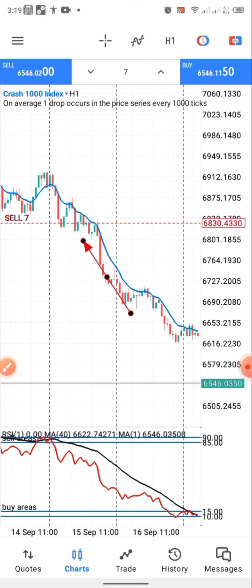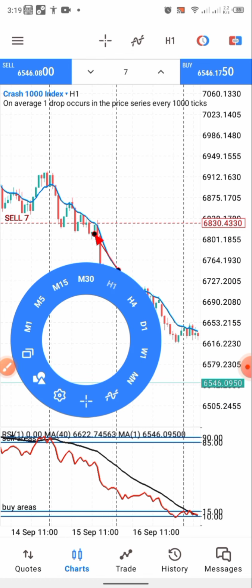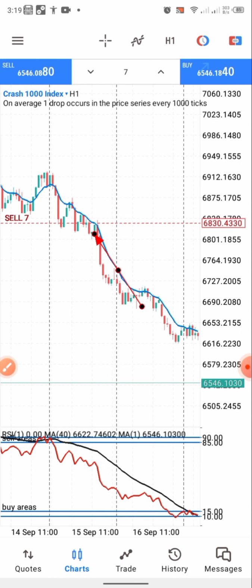You can see this is where I entered for a sell trade, around this area. Before I entered, the criteria had been met, which happens right here: when it crosses over the black line, touching the 98.5 level of the RSI, and also crossing below the black line. And you can see what happens right here.